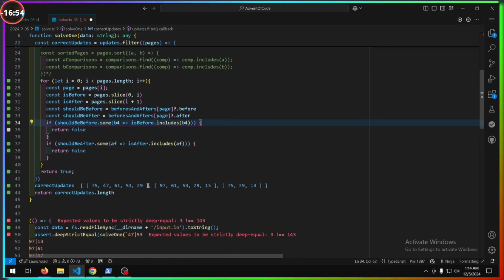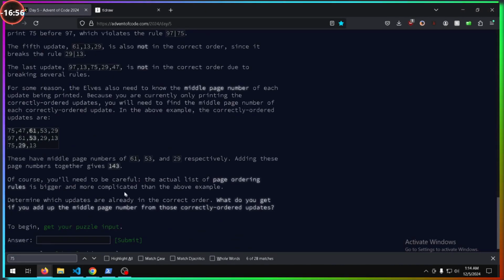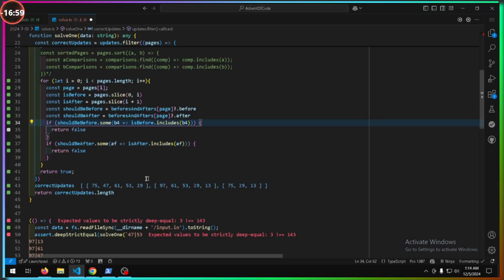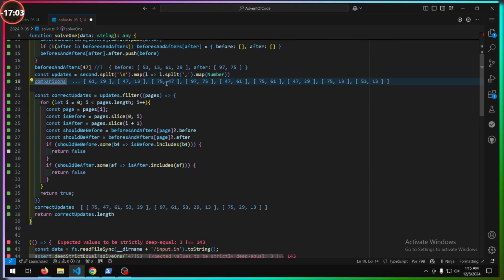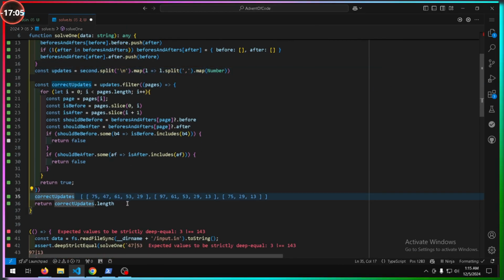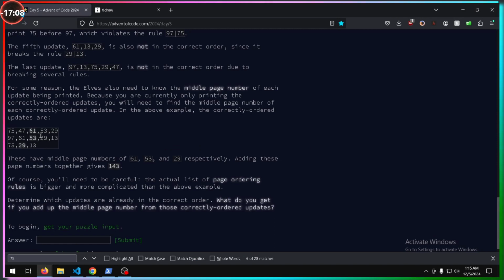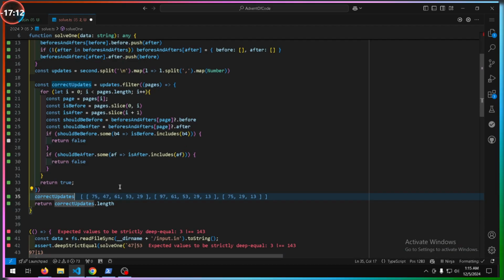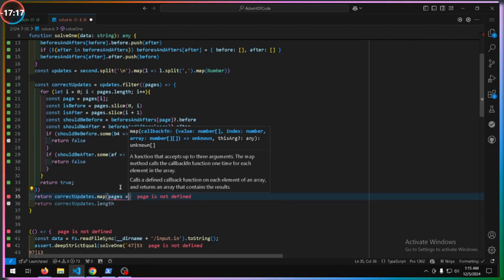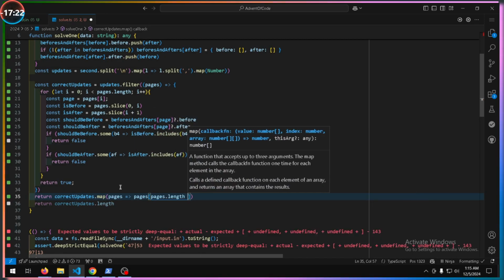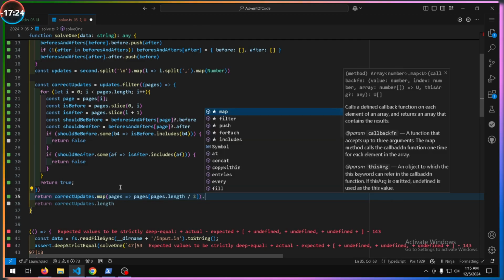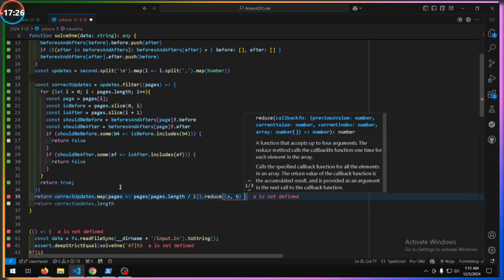I better not all be making it through. So I have 75, 97, and 75. Okay, so the three are properly making it through, grossly. Very grossed out by this, but it's happening. And then we just need to get the middle. Luckily, y'all are even. So return map pages, pages.length divided by 2. Then what? Reduce, sum them together maybe.